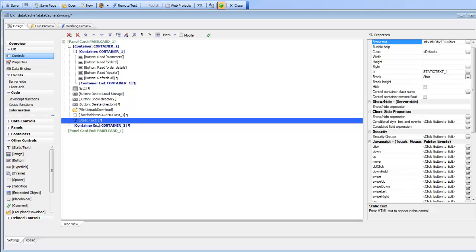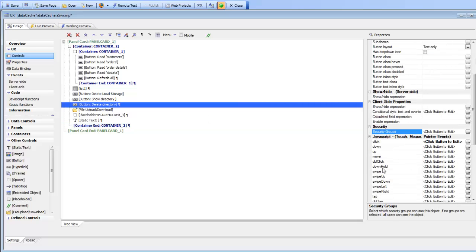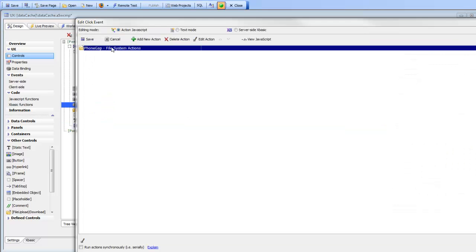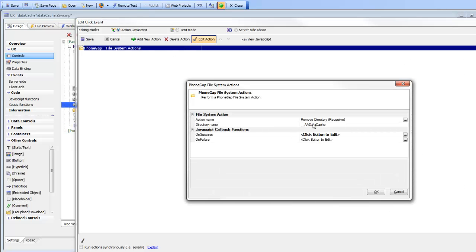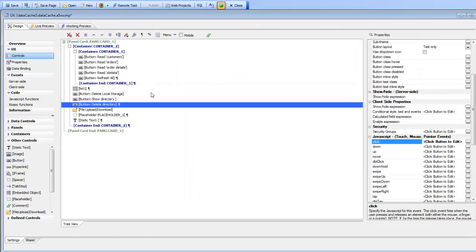We can also delete the files from the cache. You can see we have another button over here called delete directory, and what that button does is simply call the PhoneGap file system actions, and we're going to go here and remove directory, and remove that directory. So now with that background information in hand, let's switch over and run this component in PhoneGap. I'm going to pause now and pick it up in the next video, where we show this component actually running on an iPad.